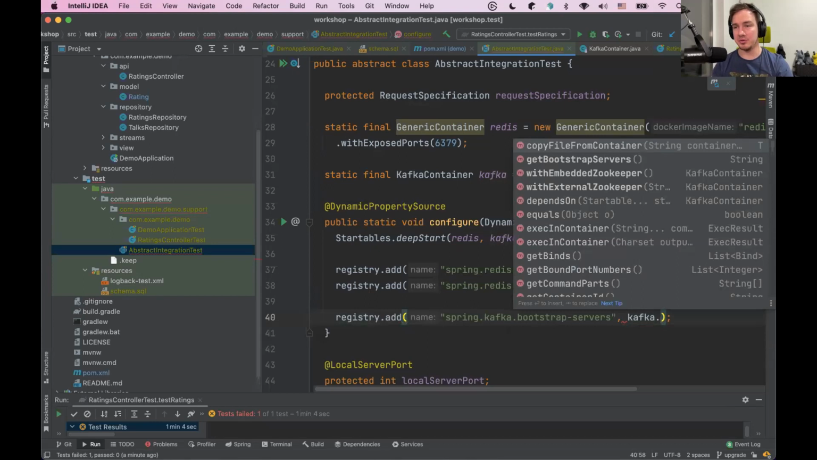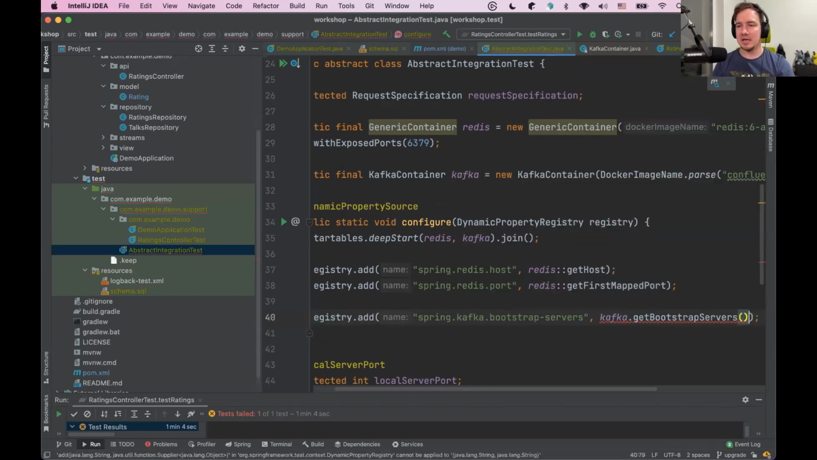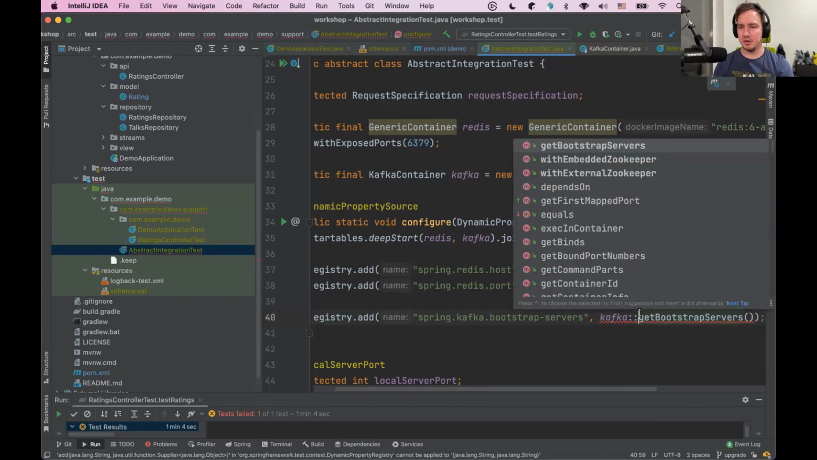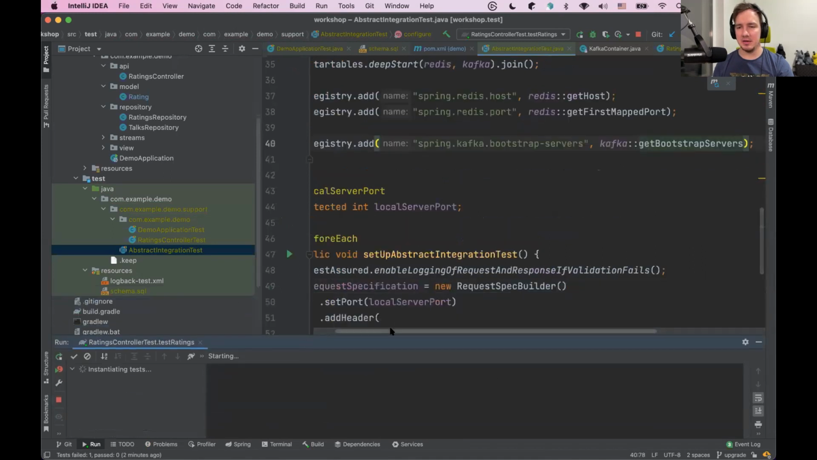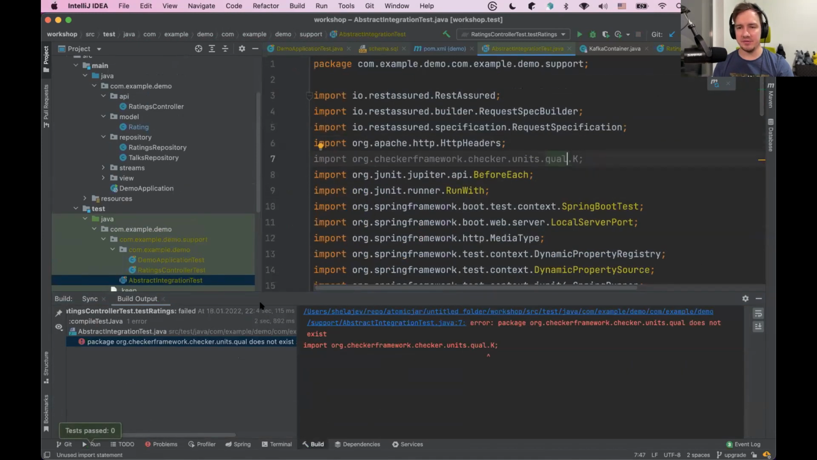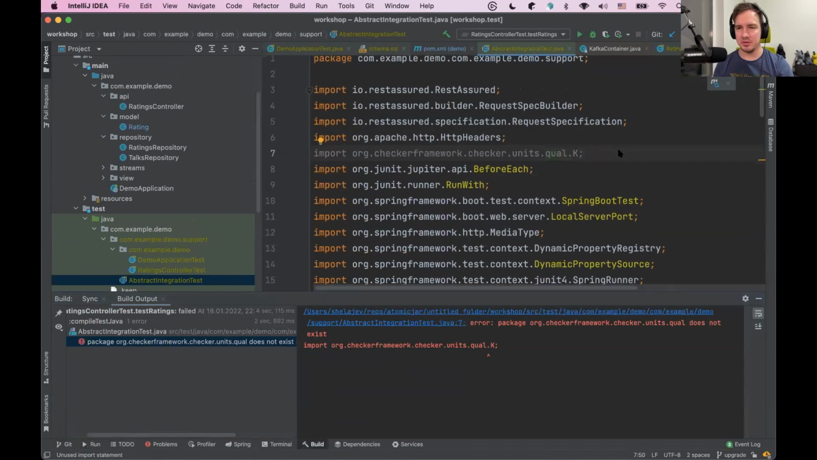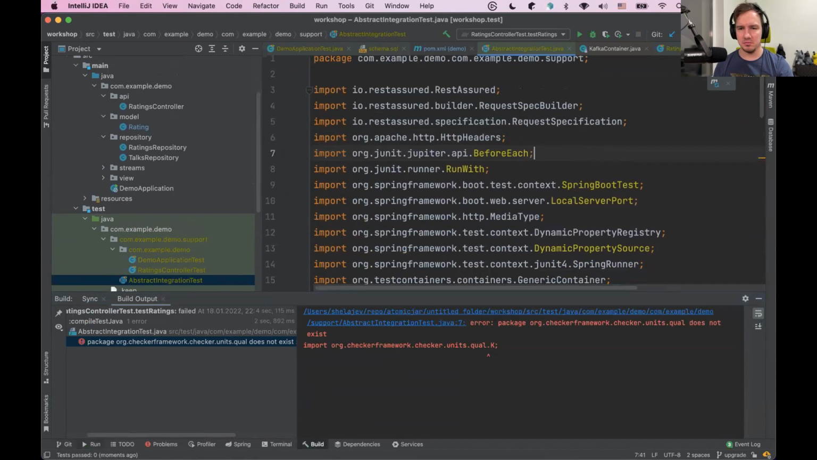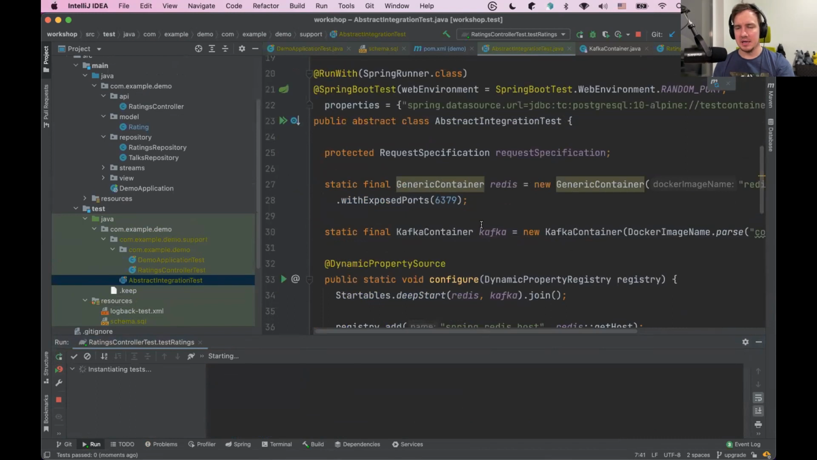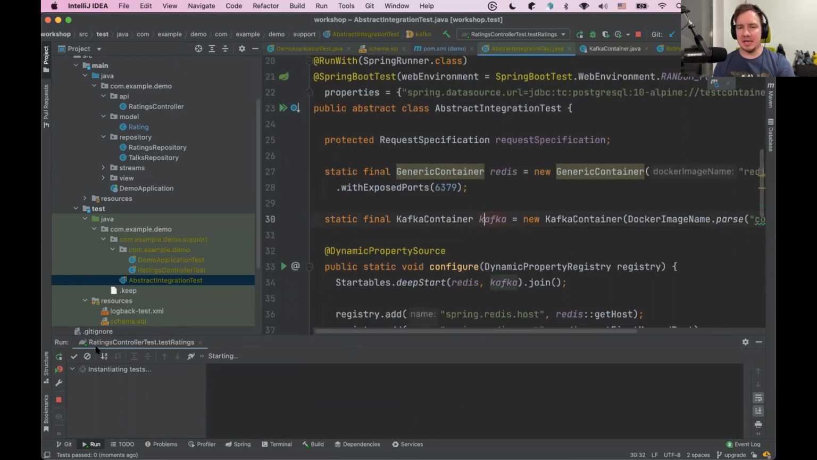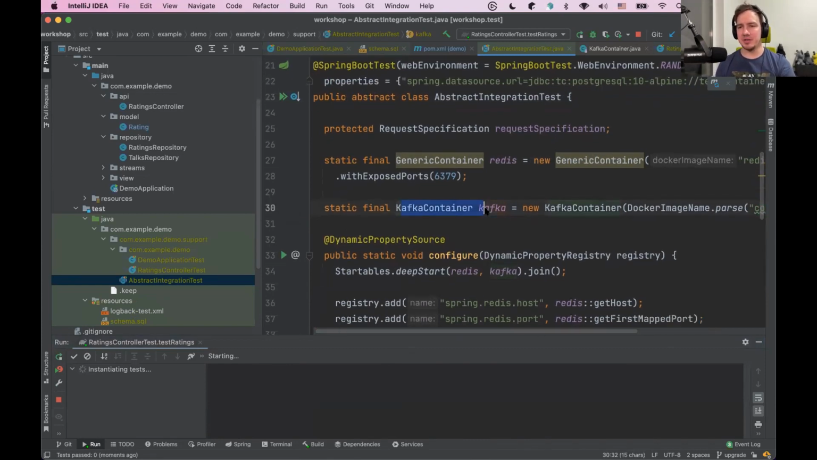What's the get bootstrap servers? So Kafka here, it accepts a lambda. Right. So I'm going to rerun the test in the name of saving time. Just to save time, I'm going to run and talk in parallel. This test will pass because, of course, now we created Kafka.